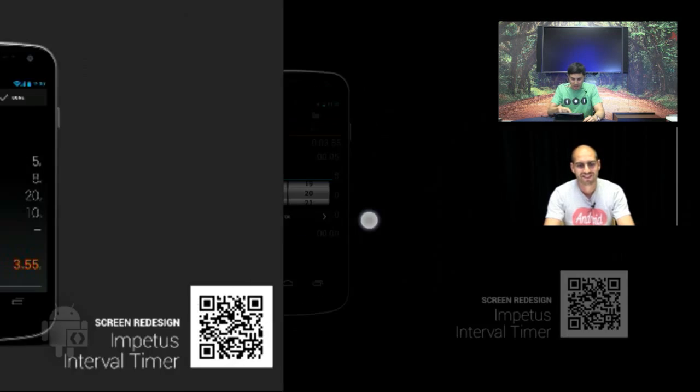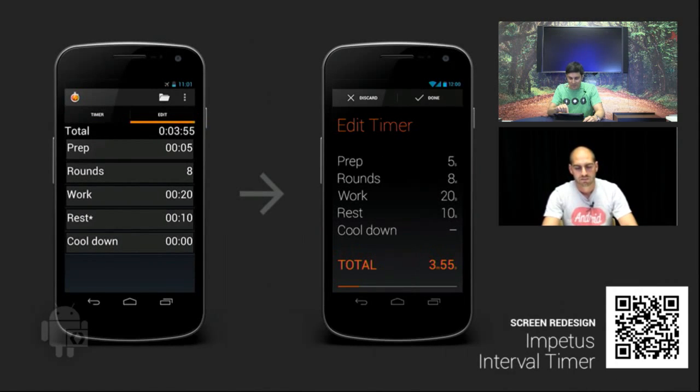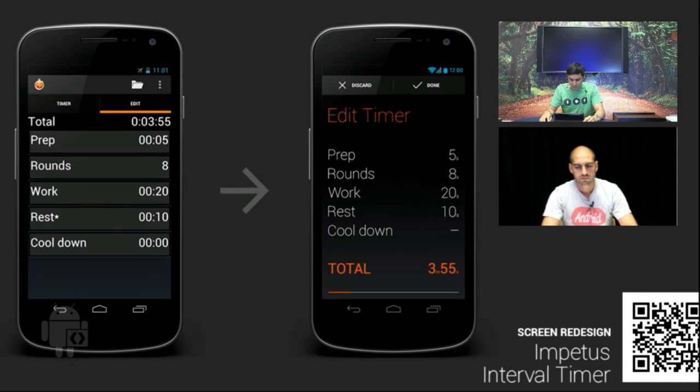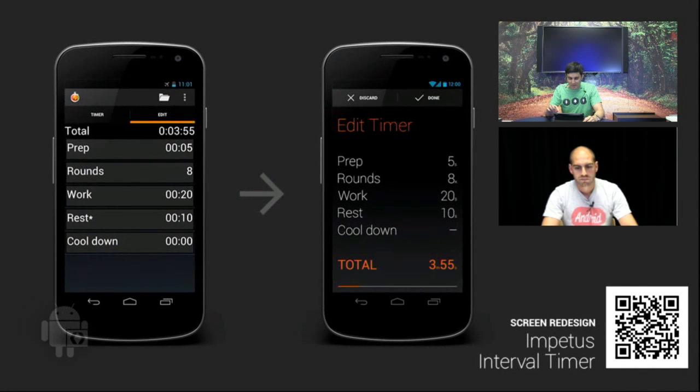Right, so on to the redesign. All right, here we go. Is that synced over for you now? Yeah, I can see it now.